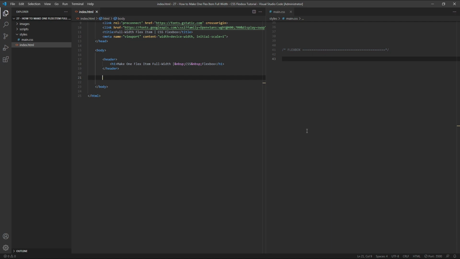Hi everyone, Tom here from Front End Beginners, and in this video we'll look at how to make one flex item full width using CSS Flexbox.